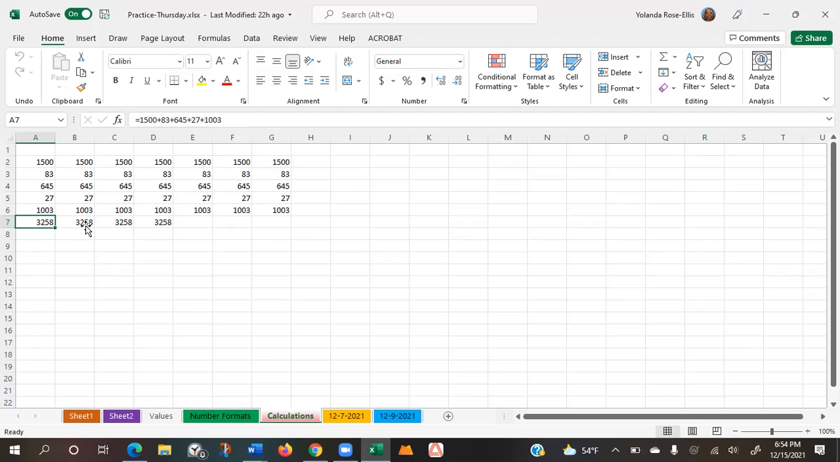So that was the first way that we did it. Then click B7. The second way, we typed the cell addresses. We typed B2 plus B3 plus B4 plus B5 plus B6. And then we pressed tab to finalize it and get our answer. In C7, let me double click here.